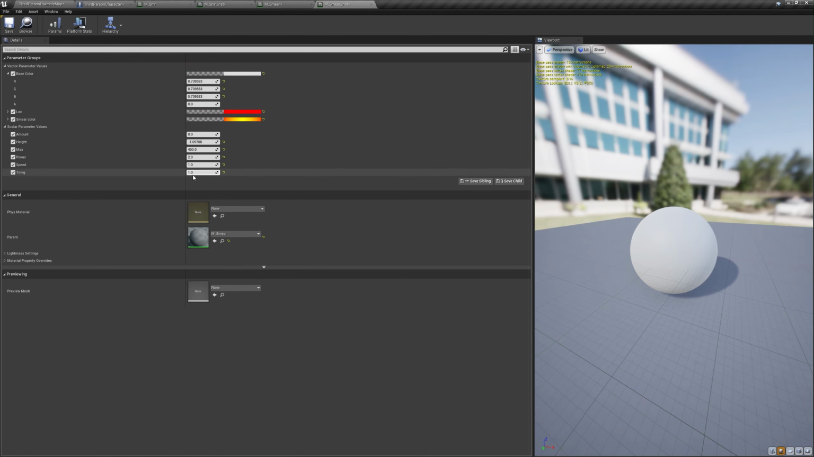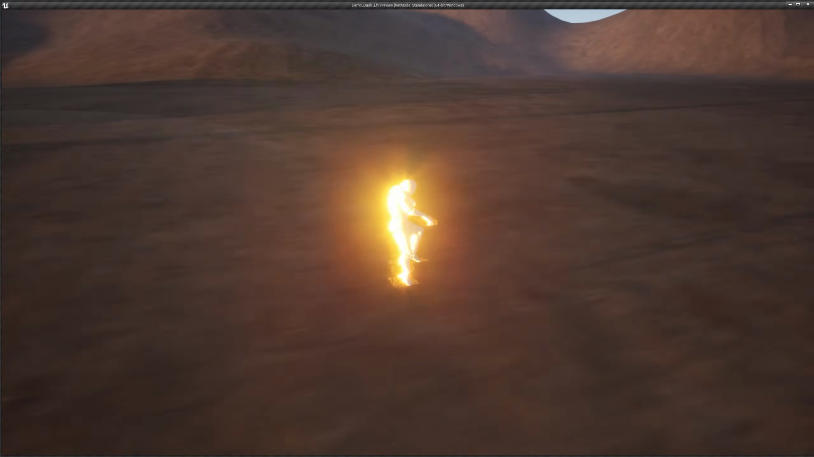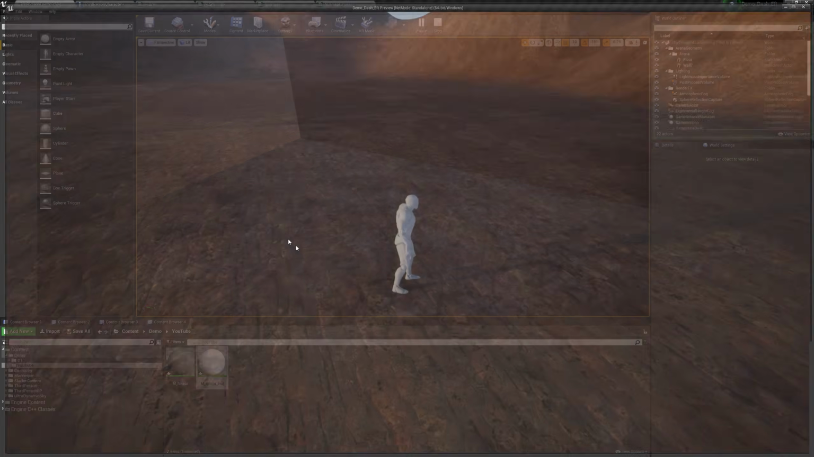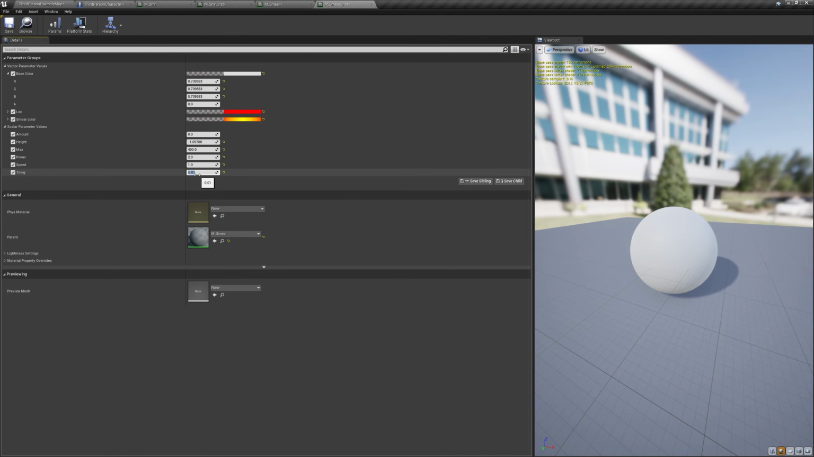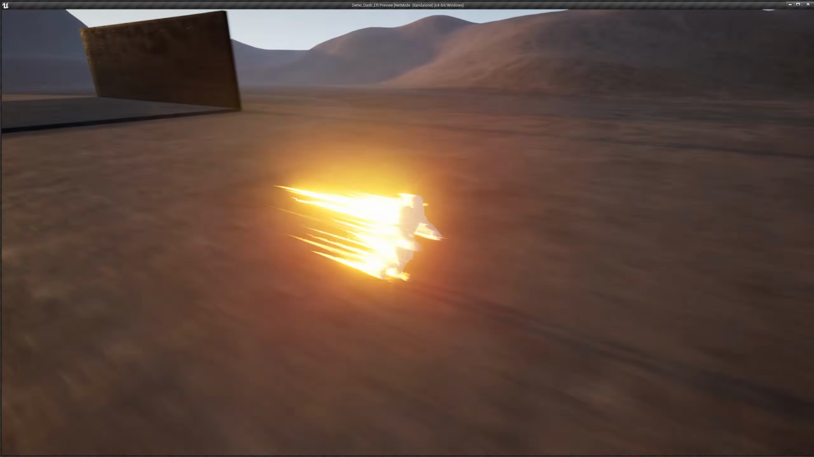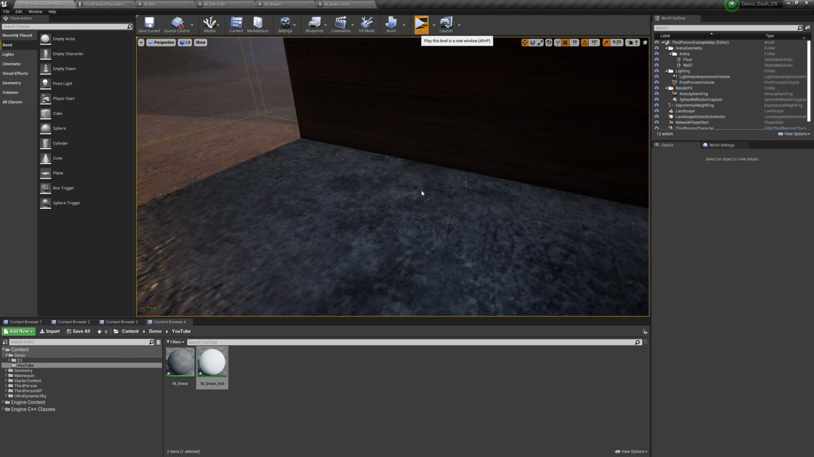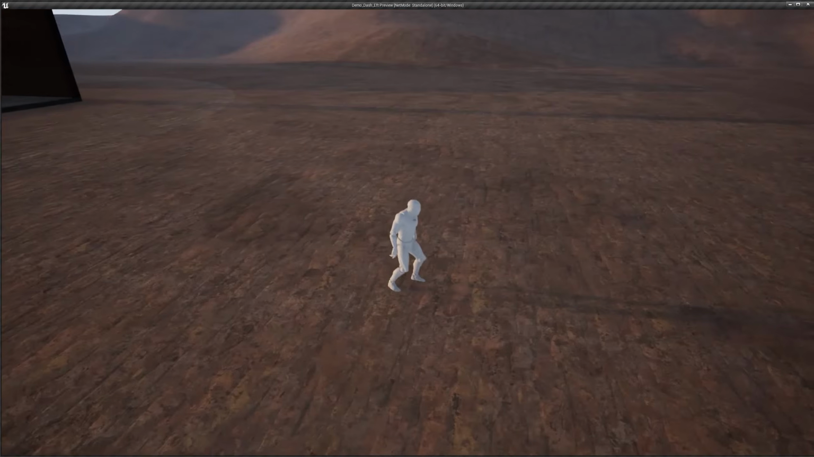So if we go to the instance and set the tiling to like 0, 1, then you can get an effect like this. And if you set the tiling to like 3, then you can get an effect like this. And you can also increase the max value. So if I change this to like 1000, like this, I can get a longer smear effect like this.